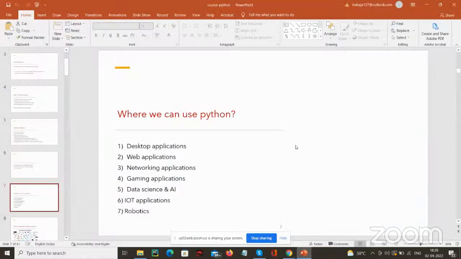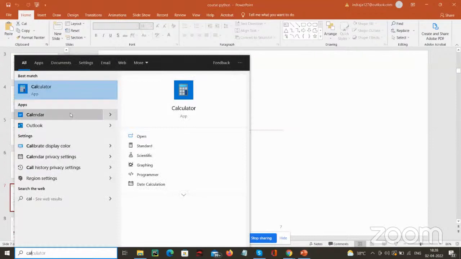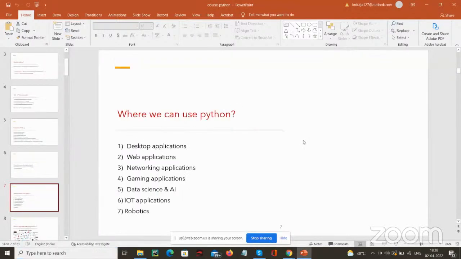So where can we use Python? Desktop applications. Desktop applications means here we can see many desktop applications, for example, calculator. We can build these using Python. And web applications: if we look on Google, we can see many web applications. Very many company sites we can build using the Python language. Networking applications we can build using Python. Gaming applications can also be built using Python.